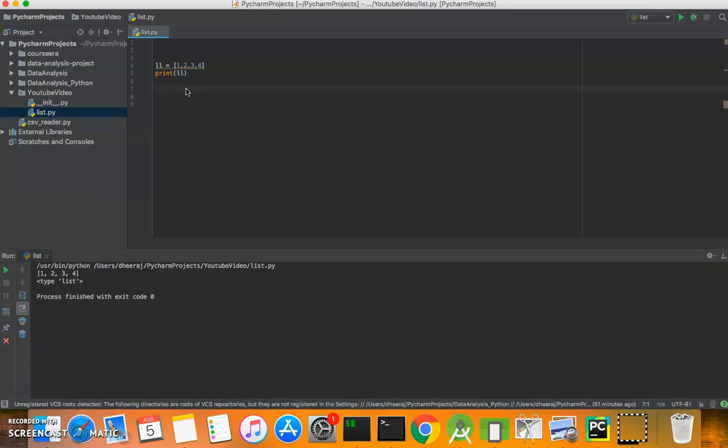Now we can get any element from within the list. For example, if you want to get the second element from the list, the way we can get it is ll square bracket and 2, and if you try to print it, this will give you the third element from the list. The indexing in the list starts from 0, so it's 0 1 2, so it will print 3 over here. You will see it's the number 3, which is the third element of the list.